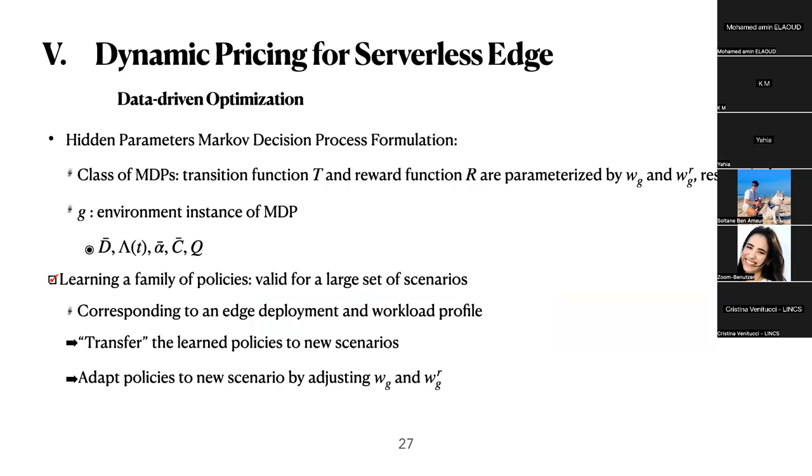To solve this problem, we cast it as a hidden parameter Markov decision process problem. A hidden parameter MDP is basically a class of MDPs where the transition function T and the reward function R are parameterized by WG and WGR, respectively, where G is an environment instance of the MDP. So basically, we will have the same family of problems, which is deployment at edge nodes. Each deployment is characterized by five parameters: the dwell time distribution, the arrival rate of the wireless devices, the distribution of request rate of the users, the distribution of the reservation prices, and the number of servers Q.